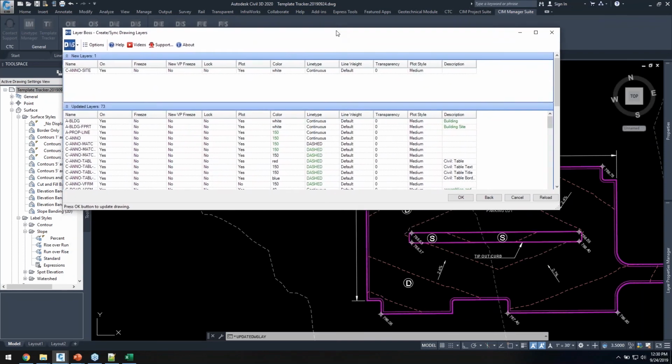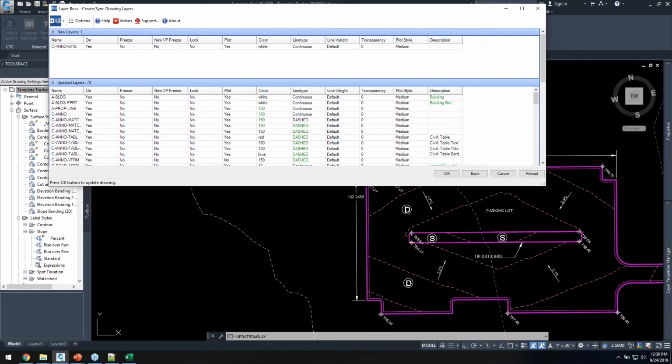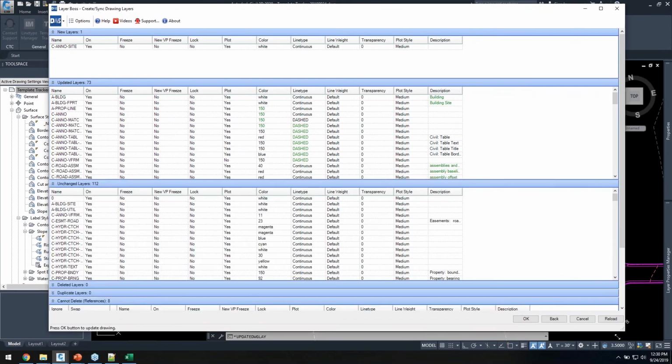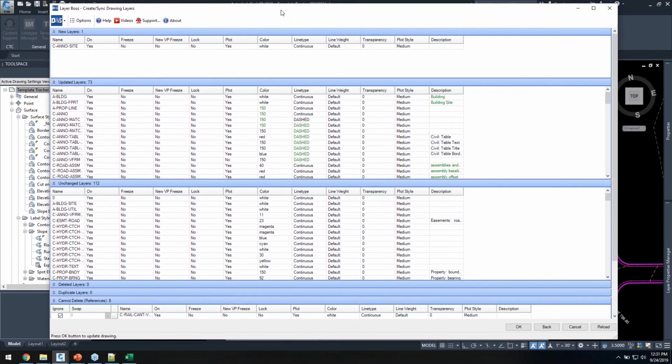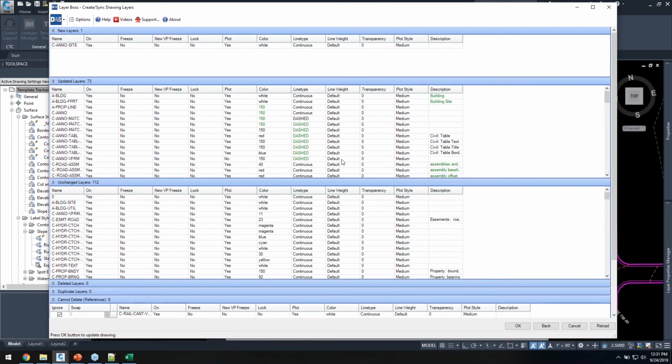And what LayerBoss does, it doesn't just automatically go and change all that stuff. It lets me confirm and understand what's about to happen to my drawing. Because that's a lot of stuff going on, and we don't necessarily trust your tools yet, Brian. So let me see what's happening. Well, so that's what we're doing.